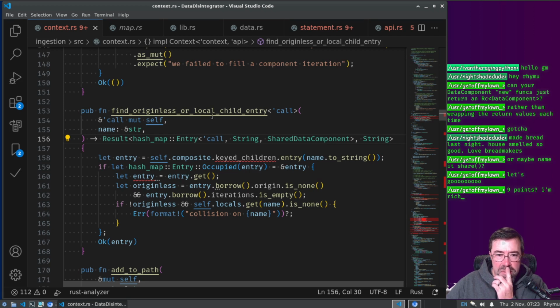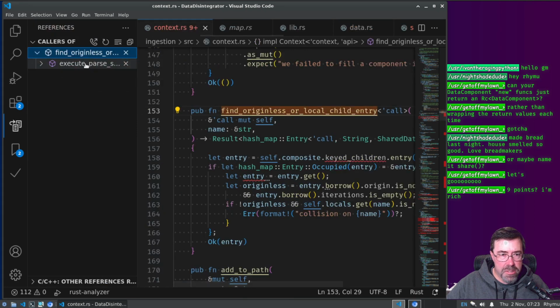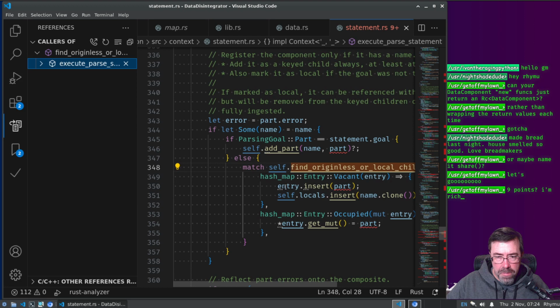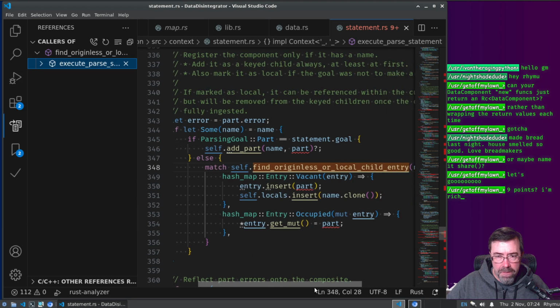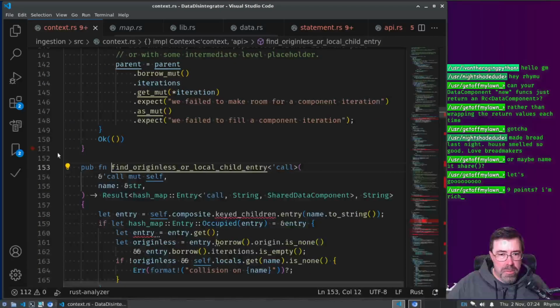I'm trying to see from this. It's hard to see from this type because I don't use the entry type too much, but I guess it depends on how it's used. We might need mutable access to this. Yeah, because insert needs mutable access. Okay, so we need a borrow mut then.